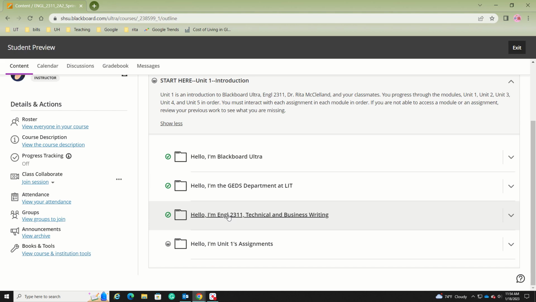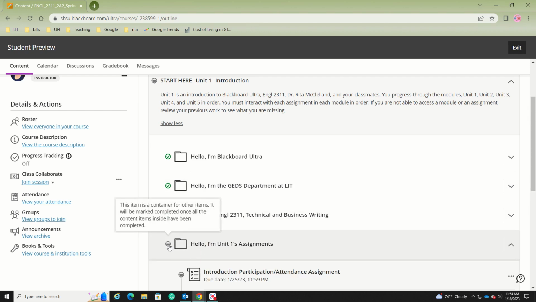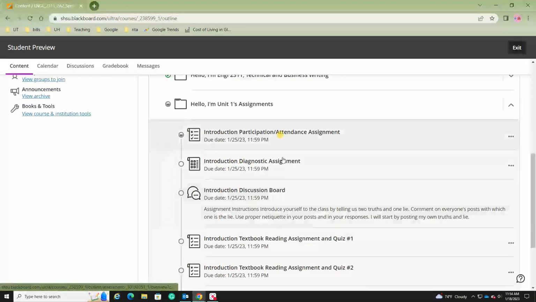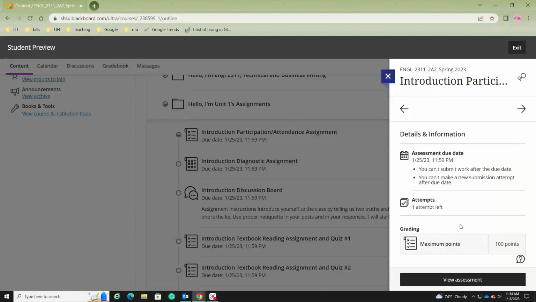So if you, let's say for example, you went ahead and skimmed through all 3 of these folders and then had to leave or walk away from it, when you come back, you don't have to go through these again. You can just go to the folder you need to go to, and you know you need to go to it because it doesn't have a green check mark. And then you just click on the assignment.